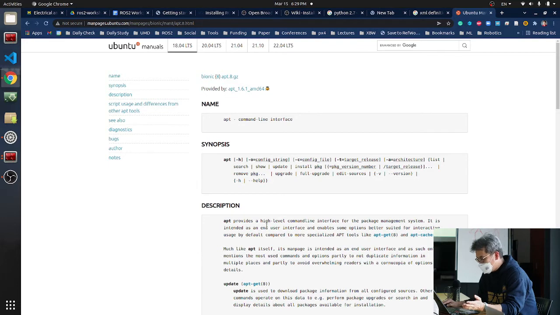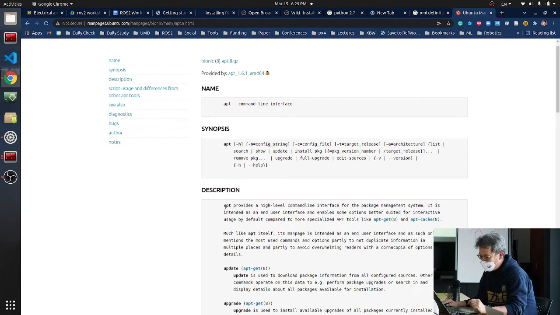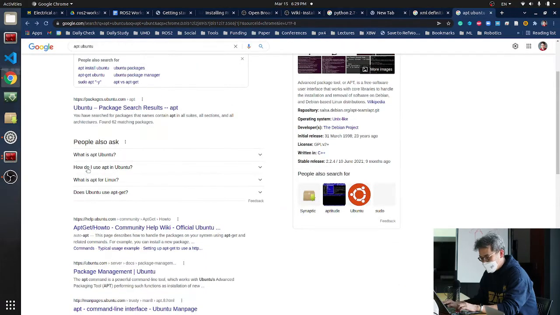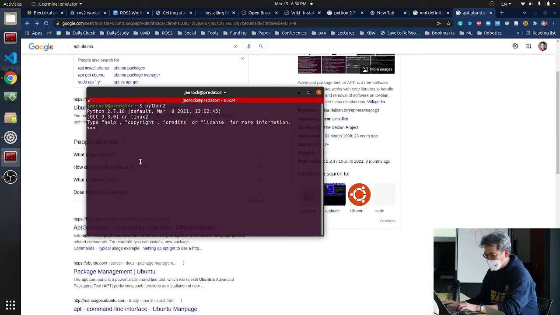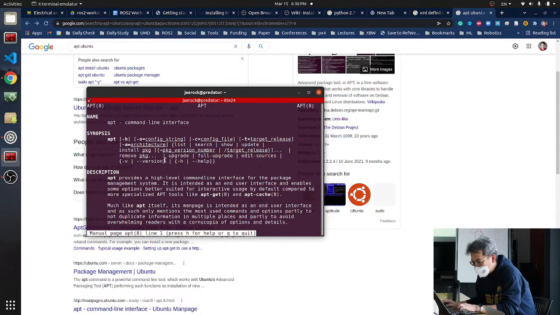It's a high-level command line interface package management system. I was looking for what it stands for, but okay, whatever that is. Application package something? I don't know. Maybe what it stands for. It's just apt command line. Okay, it's the advanced package tool. Okay, thank you so much.